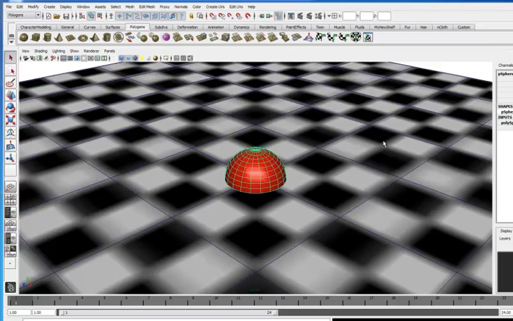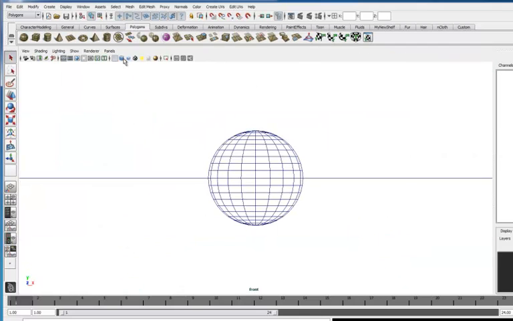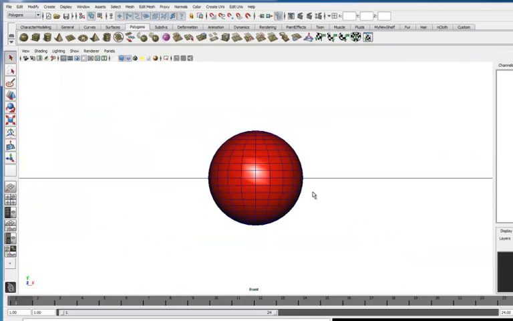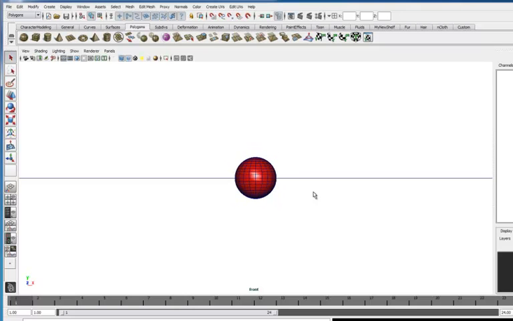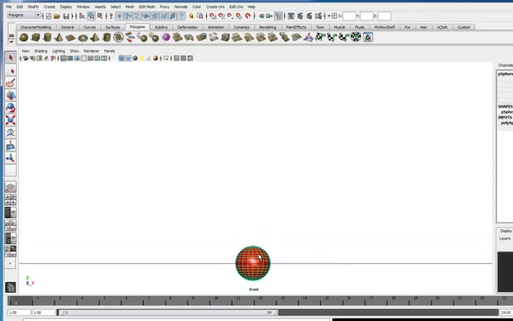And first thing I'm going to do is move to the front view and turn on smooth shade, wireframe on shade. We'll dolly back. We'll pan track down here, select the sphere, and we want to select our translate tool. So that's over here on the left, or the W key for the shortcut. Now we're just going to move it up a ways.